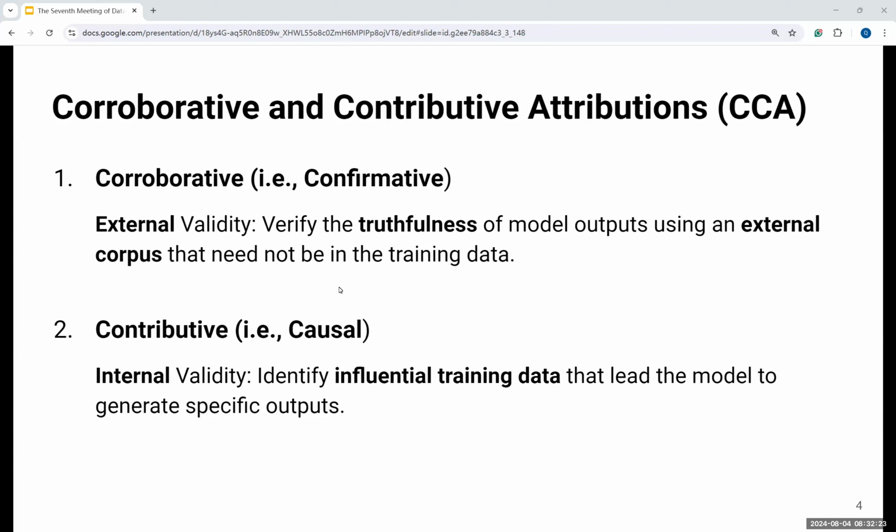And the second kind of attribution is called contributive attribution, which should also be causal, which means it focuses on internal validity, which means it identifies influential training data that lead the model to generate specific outputs.